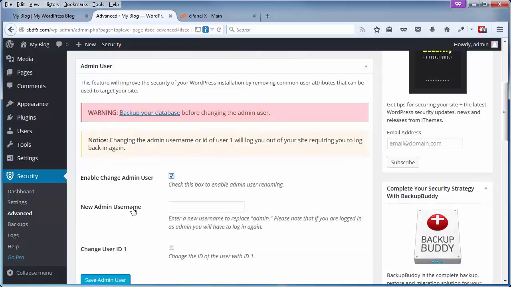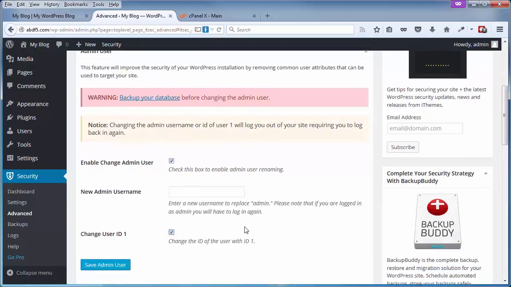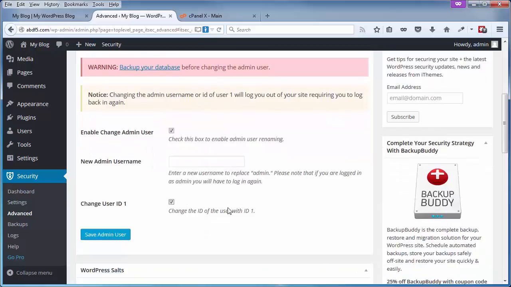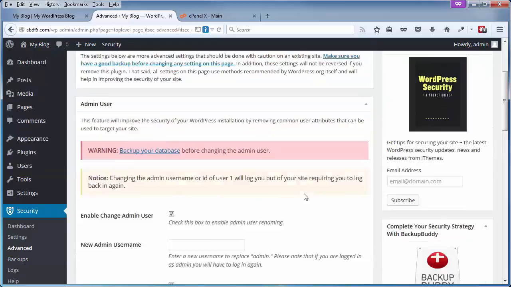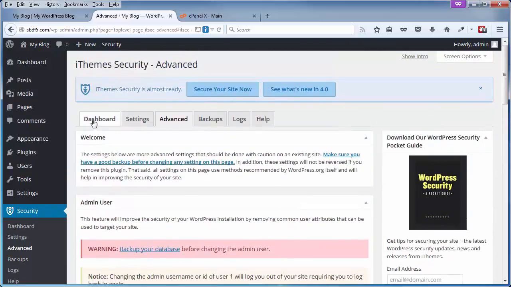Check this box here, enter the new username, check this box as well to move you out of the number 1 user slot on the database, which is also a security issue, and move you into the next available. Of course, this being a new site, the next available would be the number 2 user slot. Be sure and have your password handy, because this will log you out as soon as you click on Save Admin User. But let's go ahead and come on back to the dashboard.